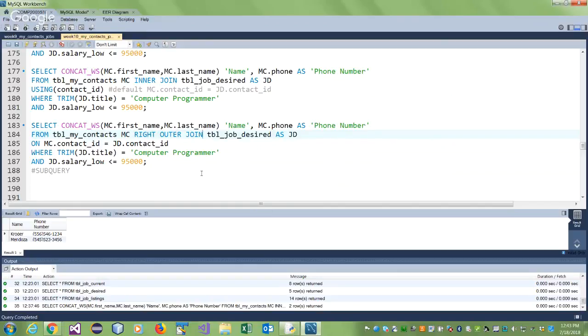Okay, so now let's look. The outer join always needs an on. The where condition is saying you want to be a computer programmer, and the subquery is saying that the page should be done. That's an answer again using a join. So what will it do? It will pick up a record from here. Do you want to be a computer programmer? And are you ready to take 95,000 or less? Yes. Go and look for the number and the name from the other table.